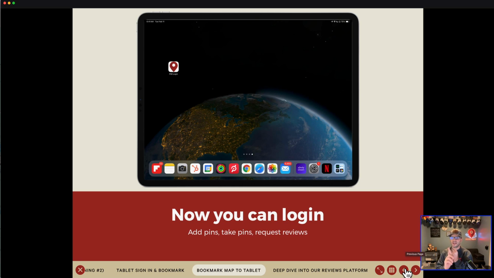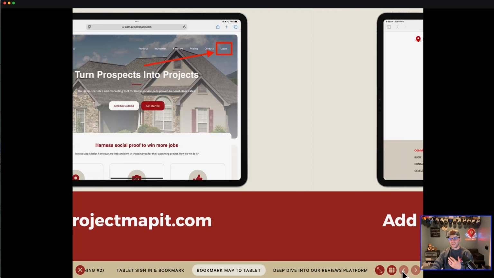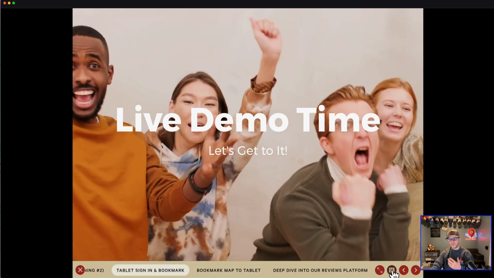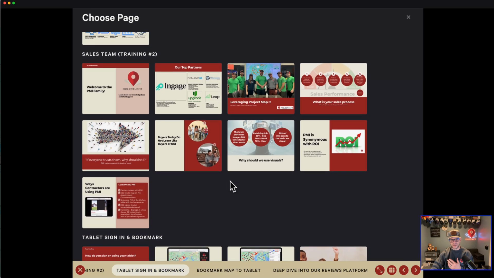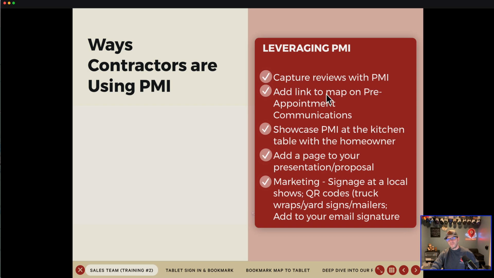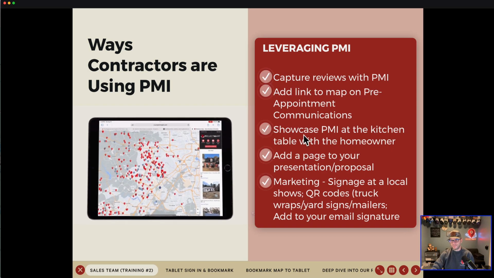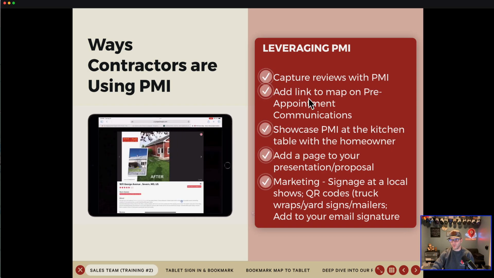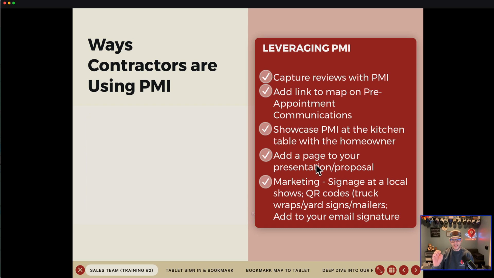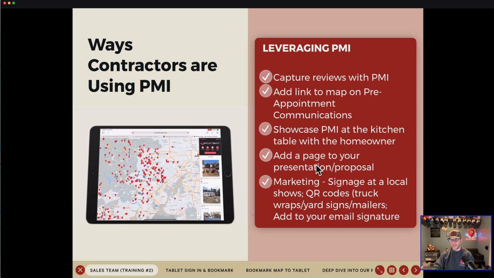If you use us in sales, and if you're a company that doesn't sit down at the kitchen table, right? So if you look at the leveraging part again, this one right here, maybe you don't sit at the kitchen table. Okay, well, still add it to your pre-appointment, add it to your proposals. That alone will help you close deals again.